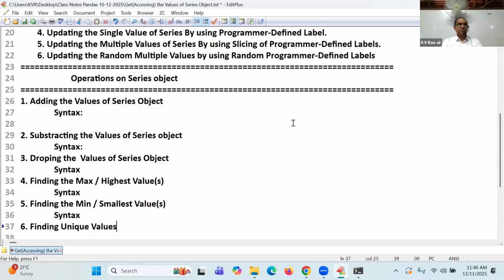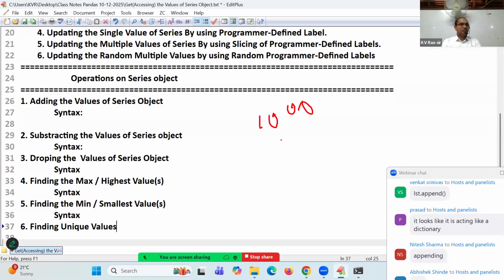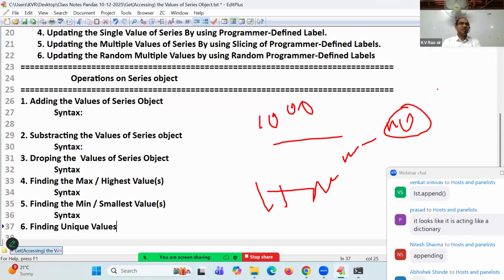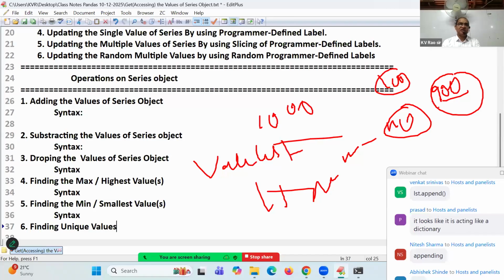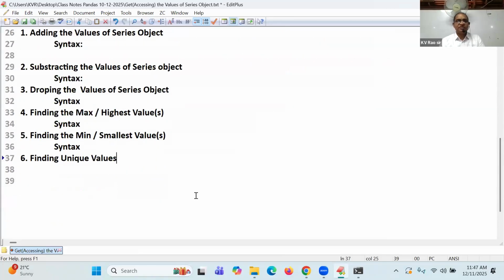Suppose I am having some 1000 values. Out of 1000, how many unique values are there? I want a number. Unique values are, for example, 900. And the rest of the 100 are called duplicate values. So 900 is the number of unique values. I want the unique values list, all 900 values listed out. That is called finding unique values from a series object.